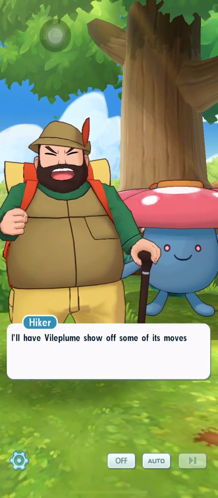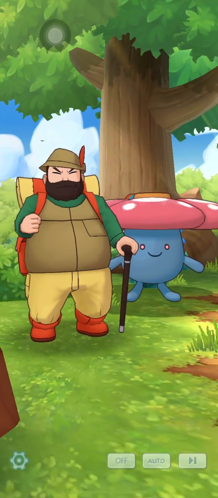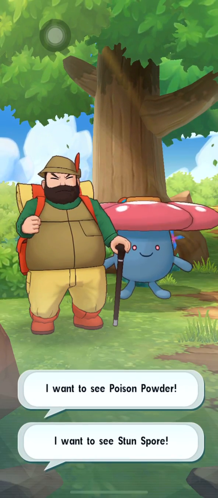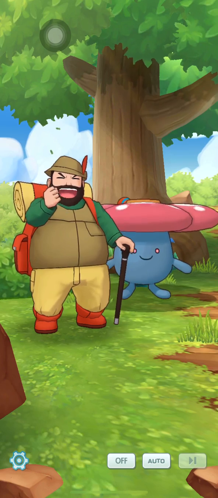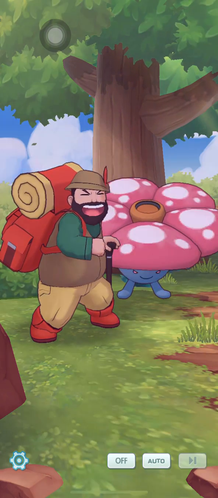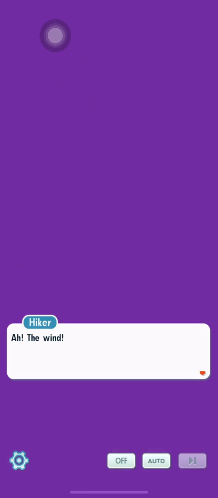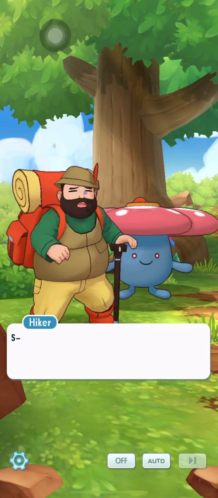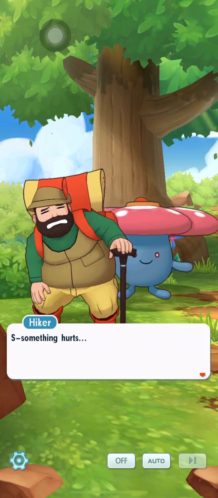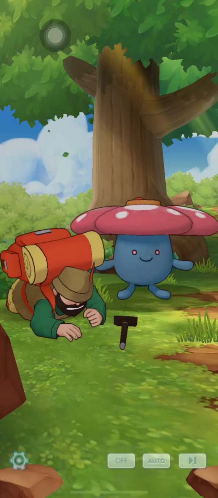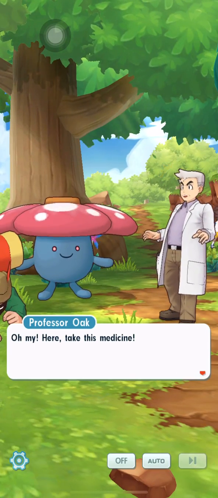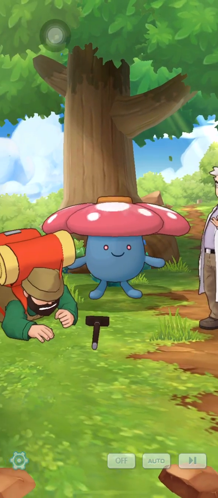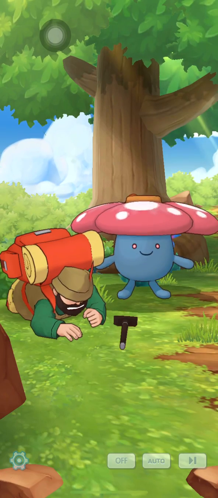All right. I have Vileplume to show off some of its moves for you. I want to see its poison powder. I got it covered. What? The wind! Oh, something hurts. Oh gosh. Oh my, no, here, take this medicine. Is it antidote?